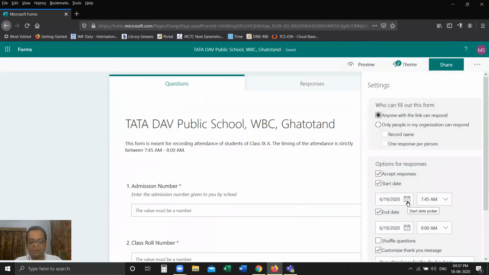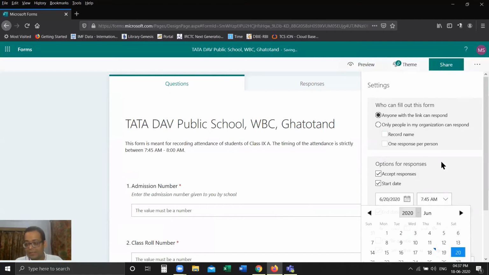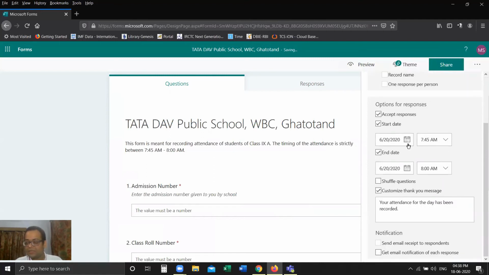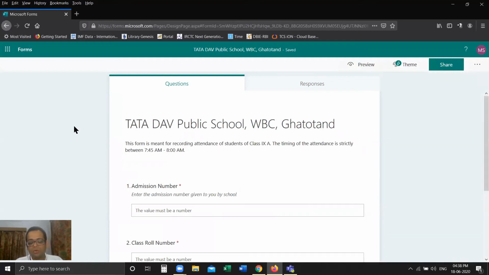So suppose I have downloaded today's responses, I can reset it for 20th, and then you can see automatically the end date will also change, because start date was 20, end date cannot be before the start date, so automatically it will change. You just change this one value and then you are done. You don't have to do anything. You don't have to start the form, end the form on a daily basis.